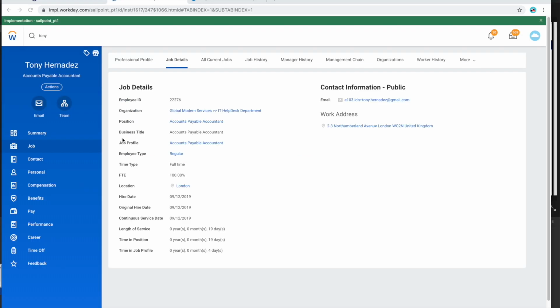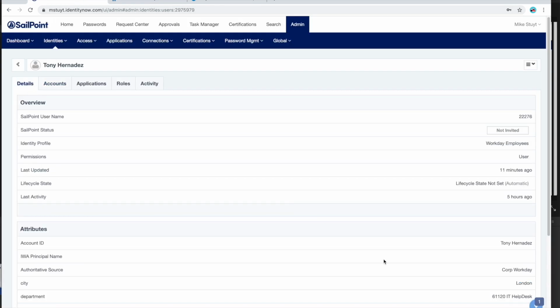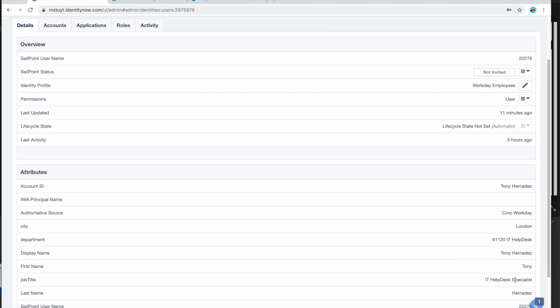Now, we're going to have a job change for Tony. You'll notice his job is now migrated to being an accounts payable accountant. One of the tricky things within identity governance is the ability to make sure that the access that a person gets is always commensurate with their business function. Since Tony's business function has changed, it needs to now translate into the platform within SailPoint and to all the downstream systems that need to be provisioned.